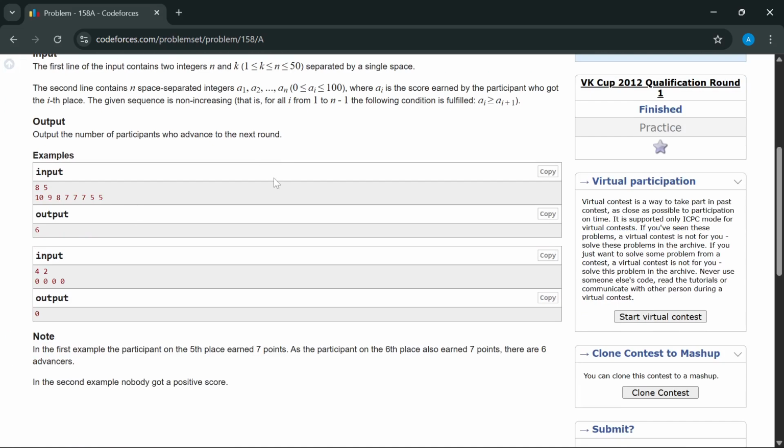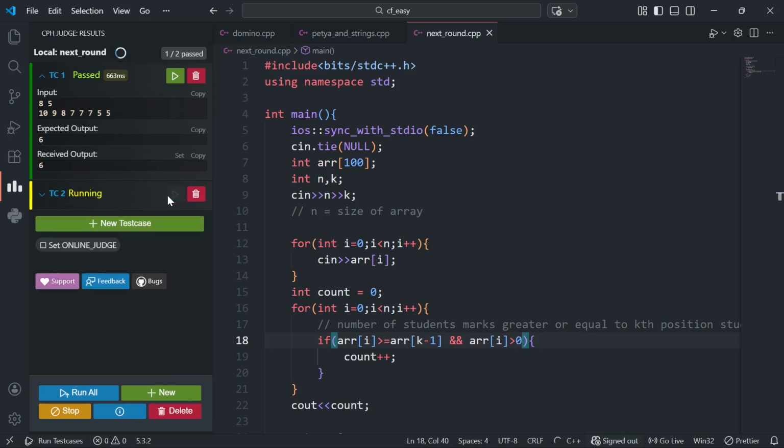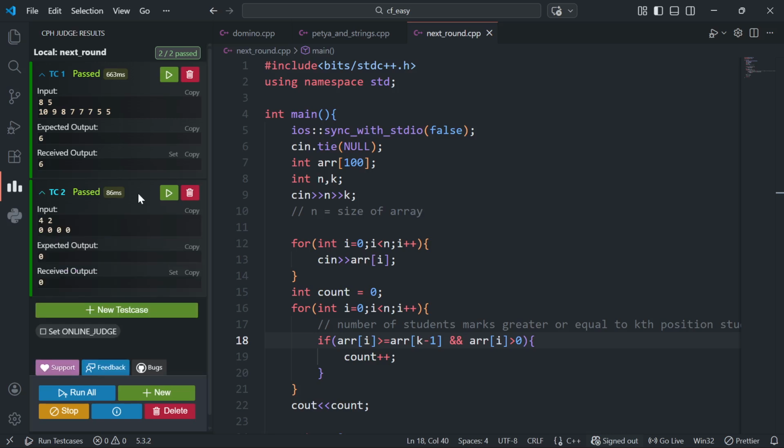Now you guys can see that there is an error for 0, 0, 0, 0. Nobody got a passing score, but it is still outputting 4. So what we are going to do is make another condition that array of I should be greater than 0. Okay, now if I run again, yeah, it is passed now.